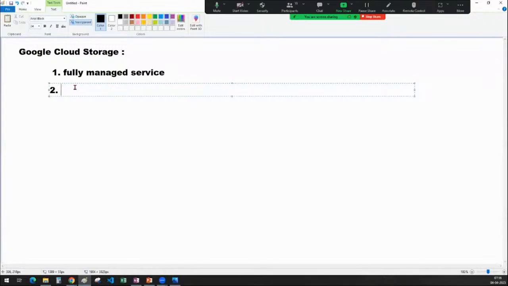If you ask me, it is a service for storing and retrieving the data. Okay, so what kind of a service is it, sir? If you ask me, it is a service for storing and retrieving the data.